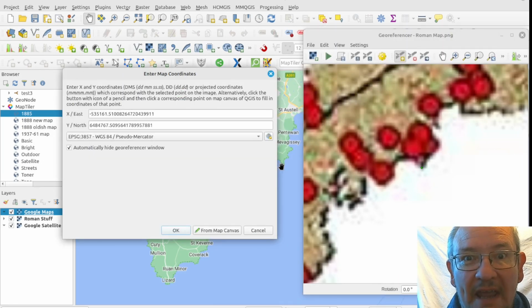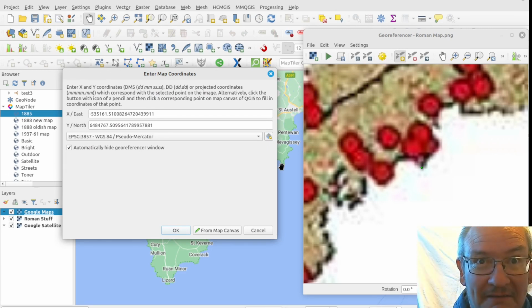Now if you can't see my head, it's because I can't actually see the screen when I'm doing this, my little picture. So if I'm out of shot, don't worry about it.